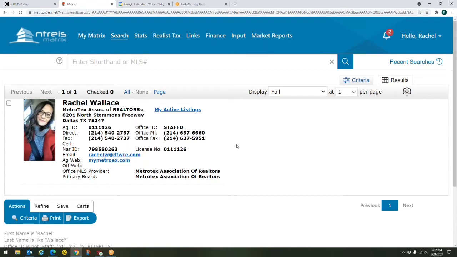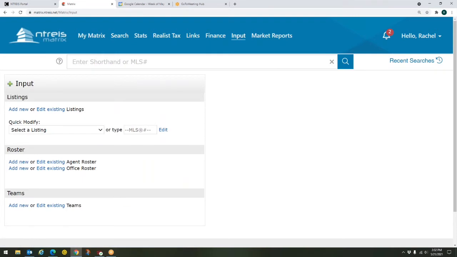The way that we do that is we're going to come up here to input along this top blue bar, and we're going to go to Edit Existing Agent Roster. Now, if you see a couple of other options on my screen that you don't see on yours, don't panic. That is because I work here in the MLS department, so I've got a couple of other options that you might not have. But we're going to click on Edit Existing Agent Roster right here.